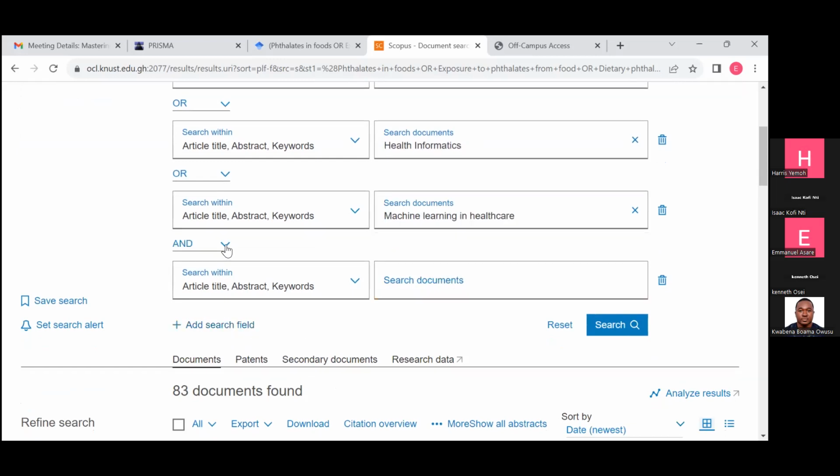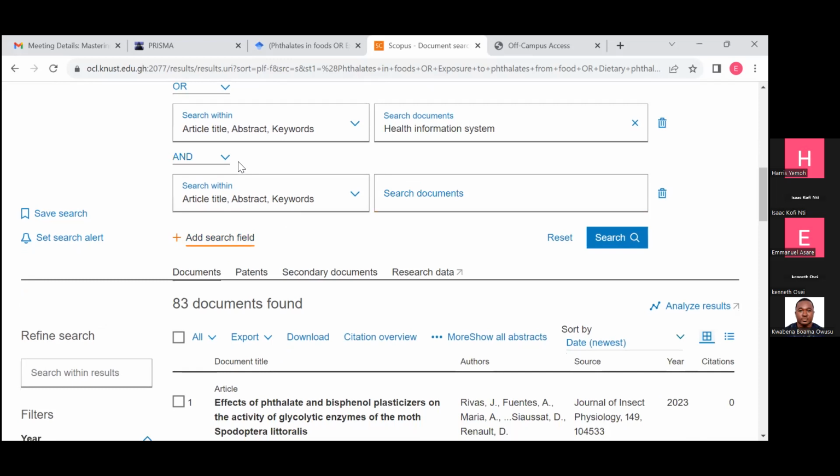Then the next one is healthcare predictive analytics. And the next one is disease detection system. Do I add again? Yes, the next one is health information system. Is that all? No, there's a last one, artificial intelligence in healthcare.